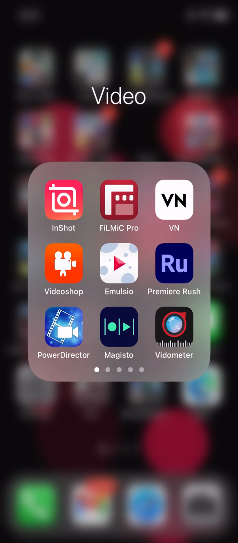I've got some other video editors in here. InShot's a very good one, Video Shop. I love Adobe Premiere for the desktop. Their app is very good too. Magisto is another really good one. They all have their benefits and features.